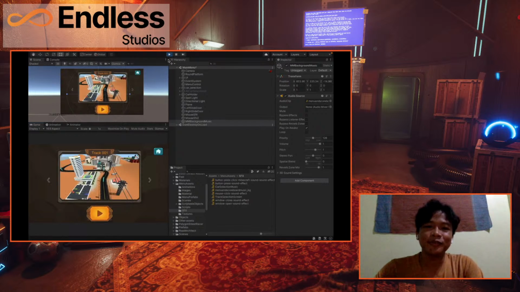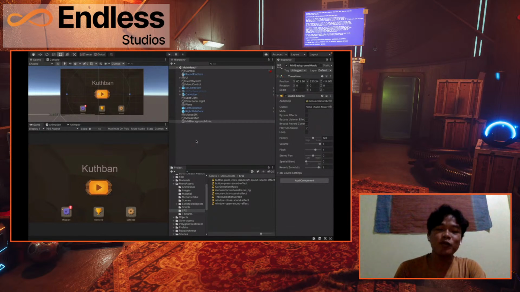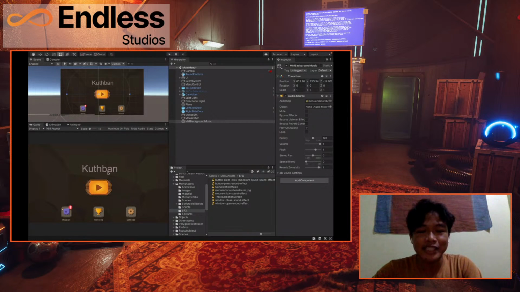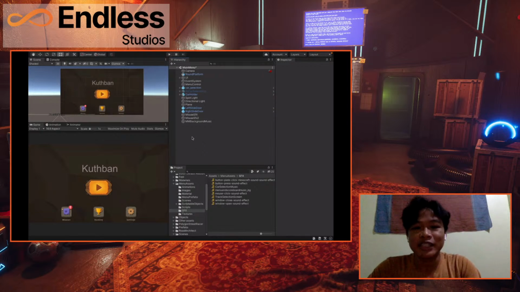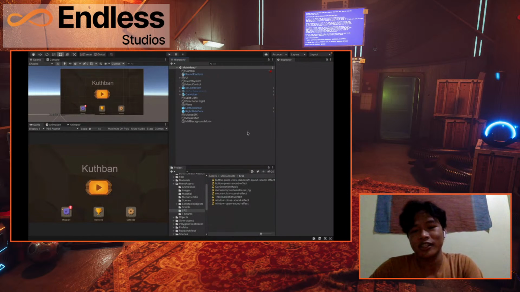The thing is, though, when I go to the other scene, other menu, the same music is still playing. So I want the background music to change when I go from the main menu to the track selection menu. So I need to write some code. Let me show you how to disable and enable or change background music for different parts of the scene.